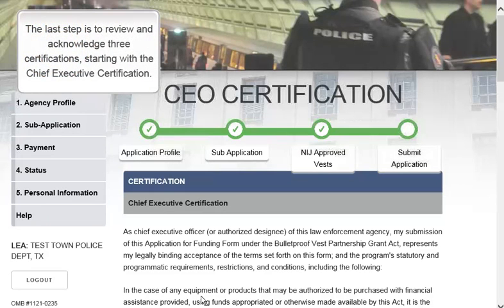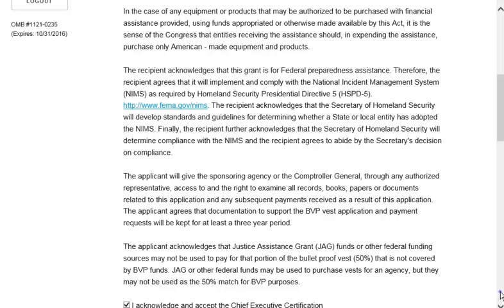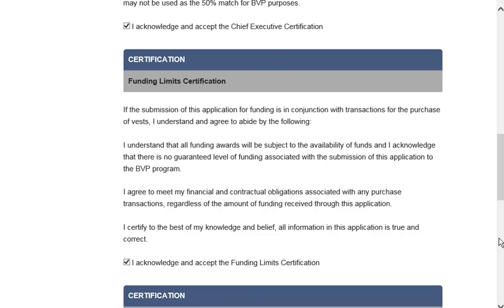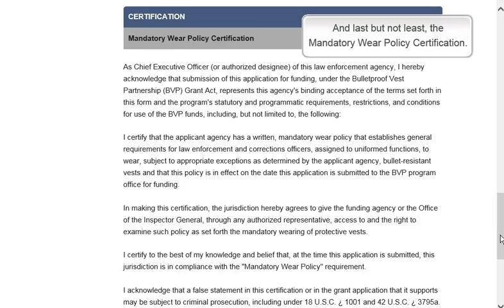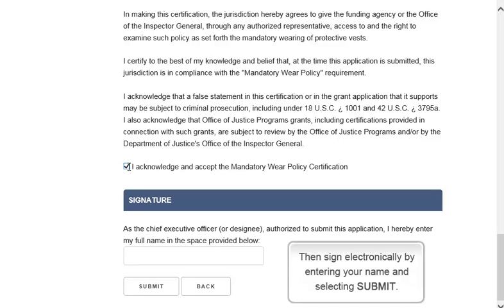The last step is to review and acknowledge 3 certifications, starting with the Chief Executive certification. Click the checkbox to acknowledge and accept the certification. Then the Funding Limits certification. And last but not least, the Mandatory Wear Policy certification. And then sign electronically by entering your name and selecting Submit.